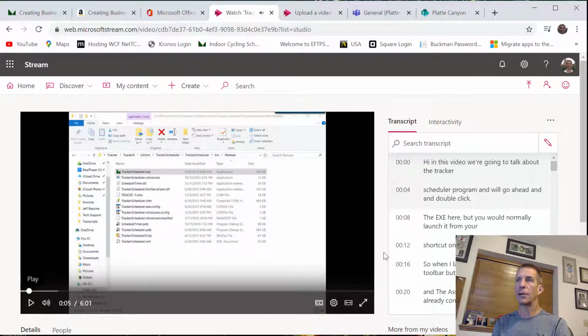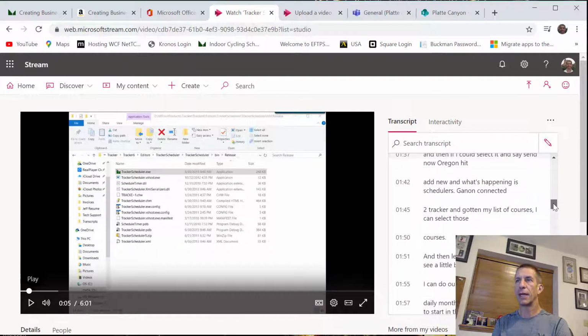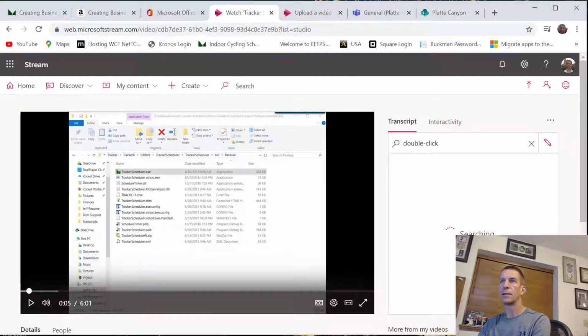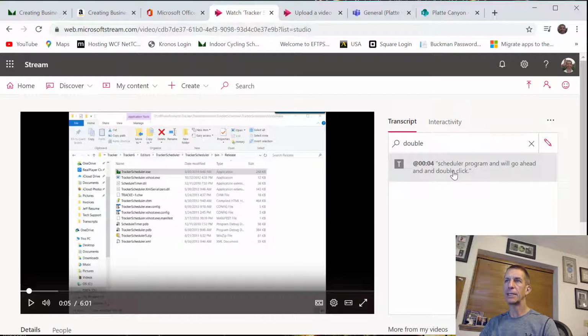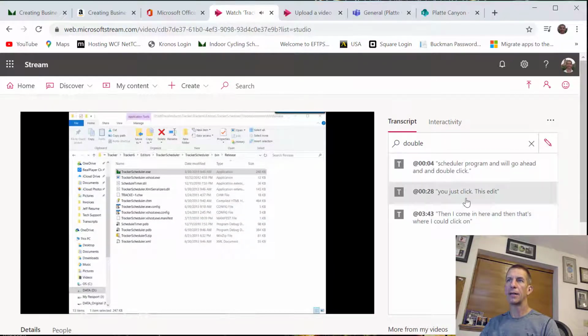So I'll pause that, but notice how it gives a pretty decent transcript of everything. And now you can go in and edit that, and you can even search. So if I search for, I don't know, double click, let's see if it finds that. No, it doesn't look like it. Let's just search for double. There you go. So I can get it right there, and if I click on it, it'll take me right to that spot in the video. So it's kind of nice.